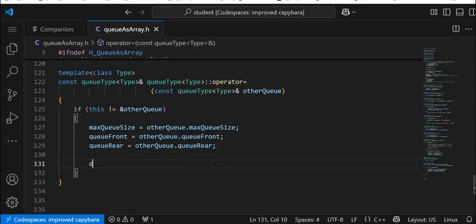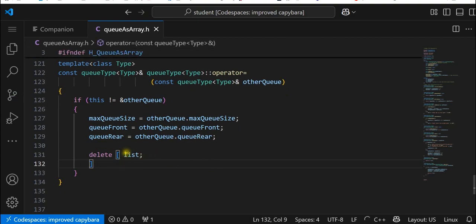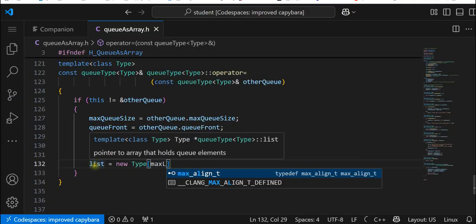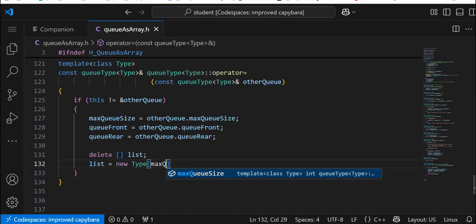And let's delete list. And list equals new type, max list. That's not right. Max queue size. Semicolon.